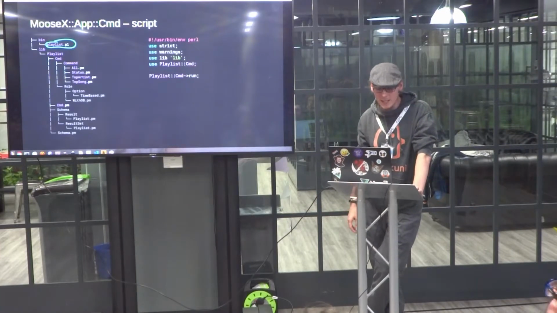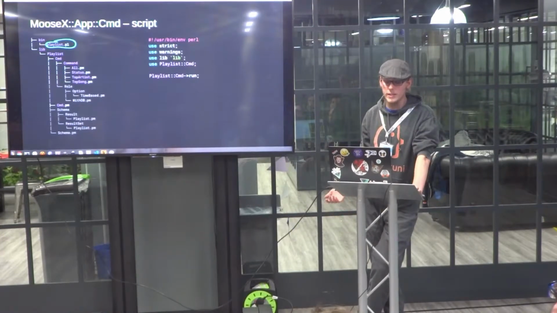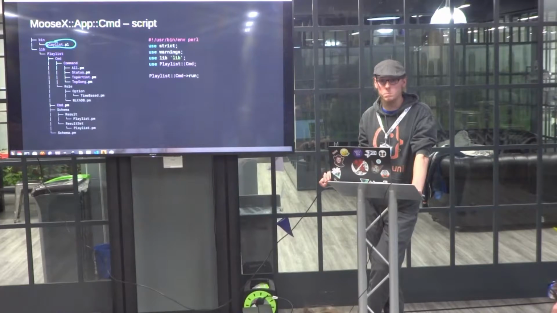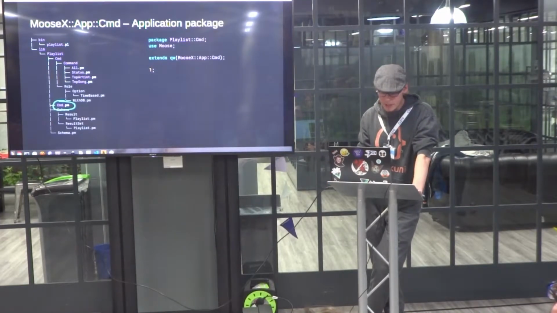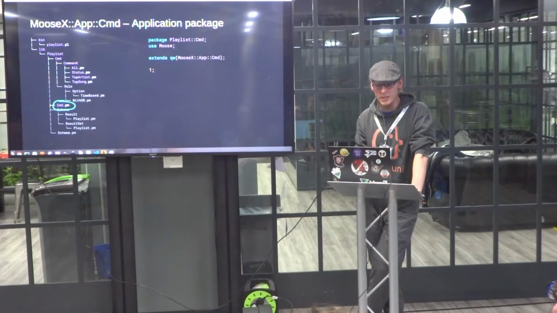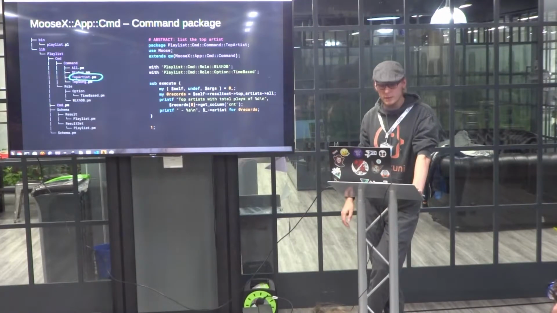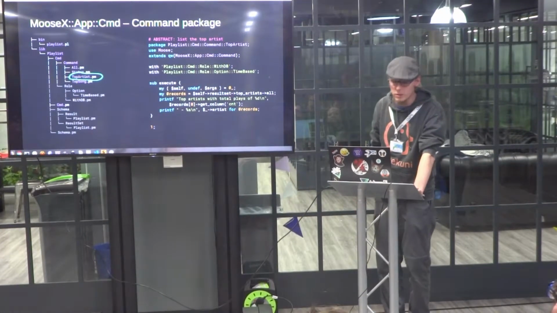So this is the first step. We create a script, and all that does is use the module we create in the next step and call run on it. That's fairly simple. After that, we make this application package, which is really a Moose class that extends MooseX::App and nothing else. Again, fairly simple. And then we can make different command packages, which map to what we've just seen on the command line.